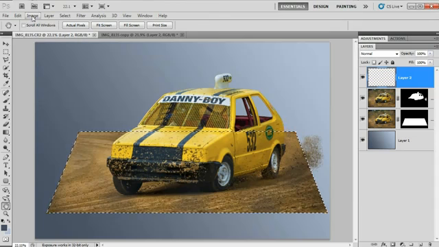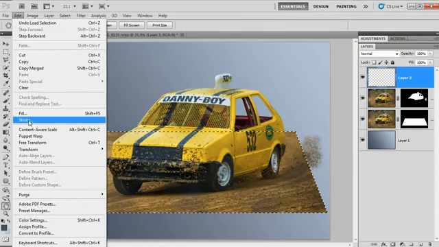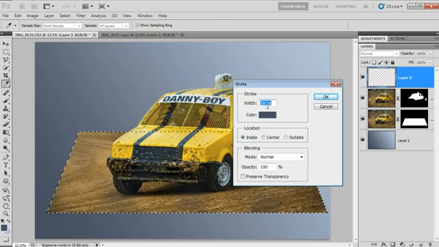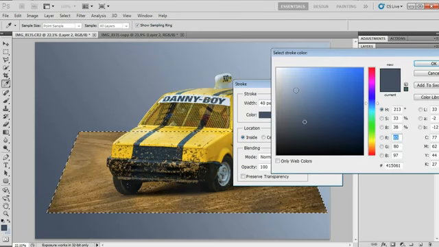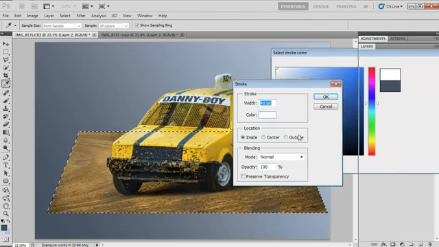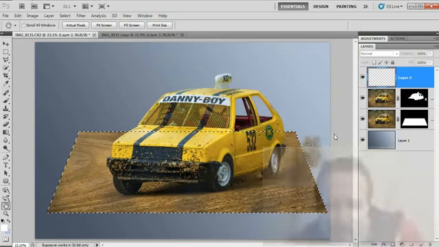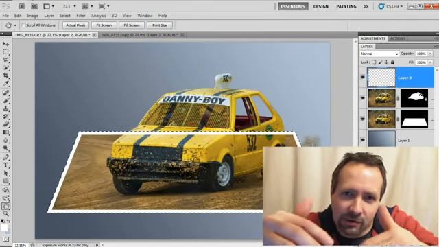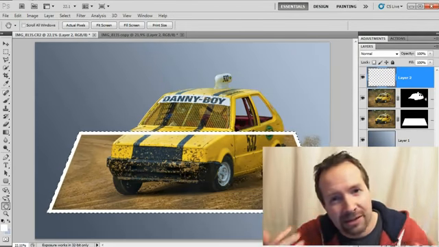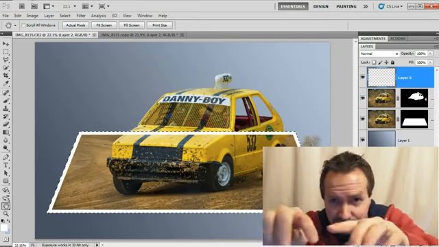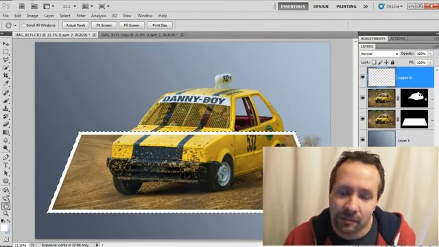Now, simply go up to, what do we go for? Edit and Stroke. Let's choose 40 pixels. Let's choose our border color as white. And we'll make sure it's on inside and click OK. That's going to put a border around the inside of that selection. It's going to make it look like there is a frame, a photo frame around the edge of the picture.